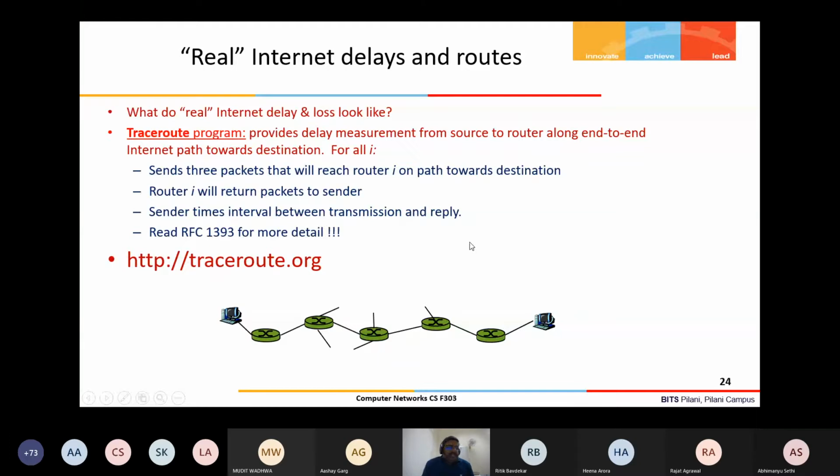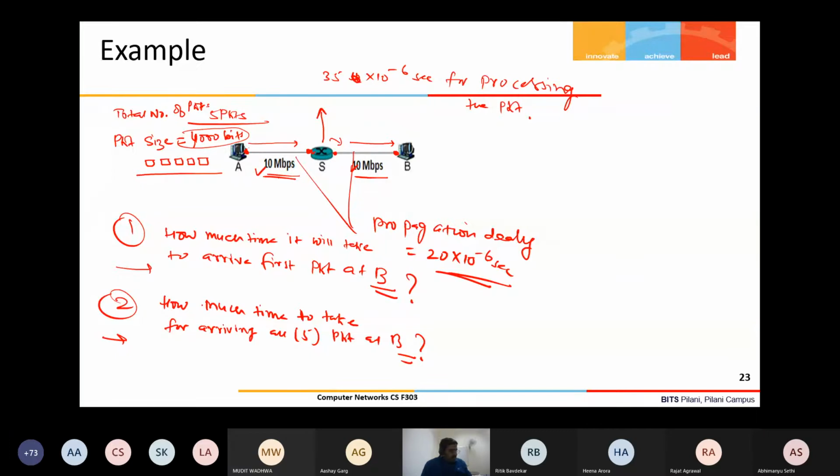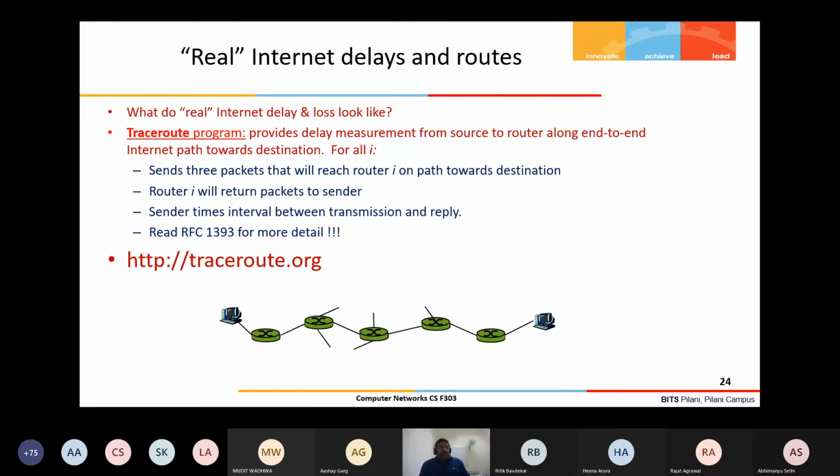So in the last lecture, up to which point we have discussed, I think, these different types of delays, and then this exercise I gave for calculating the delay between A and B, the data transferred by A to B. Okay, so in a real internet, we can also see that delay.